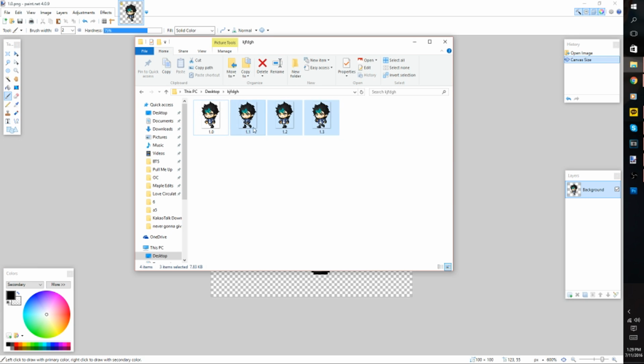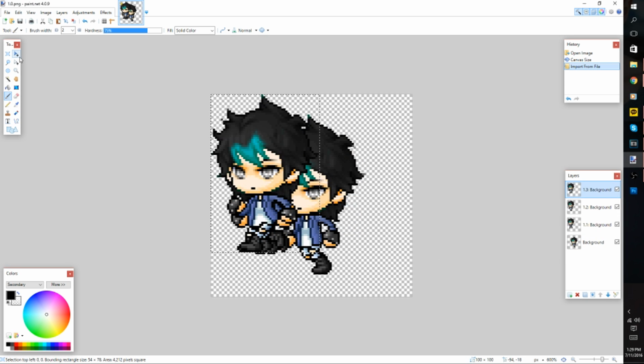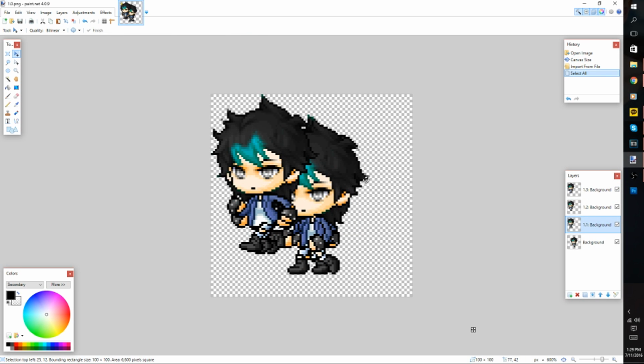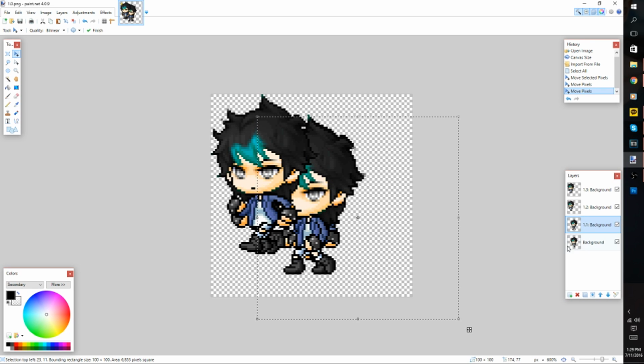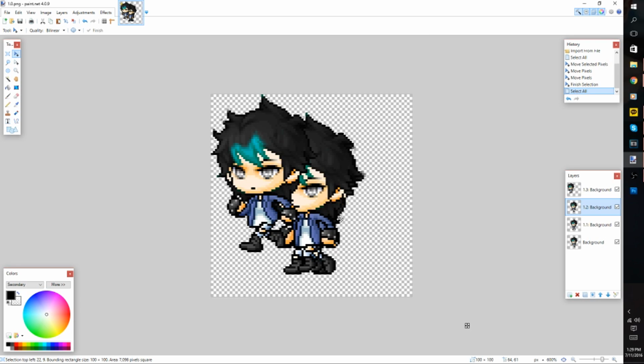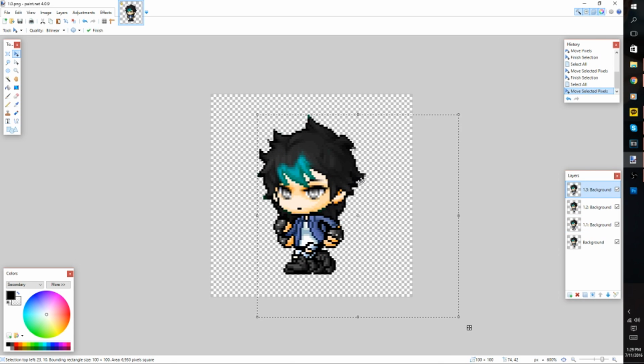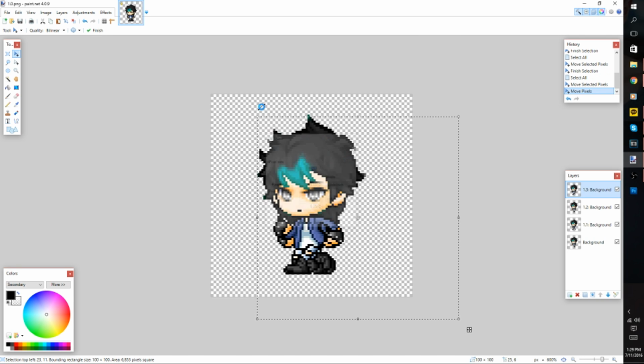And so once you do that, I just drag and drop and then add the layers, and then I just line it up to where the feet are usually on the same spot. So right there. Make sure, yeah, like that.